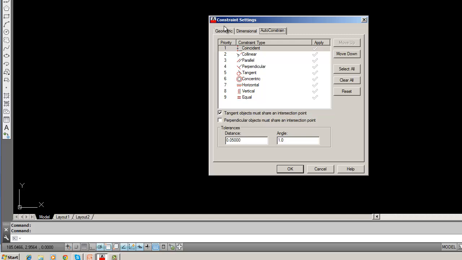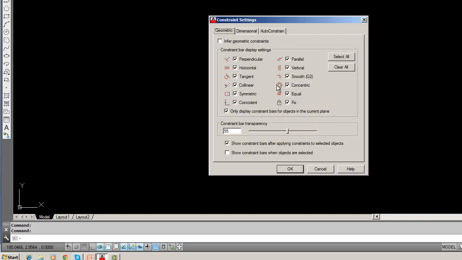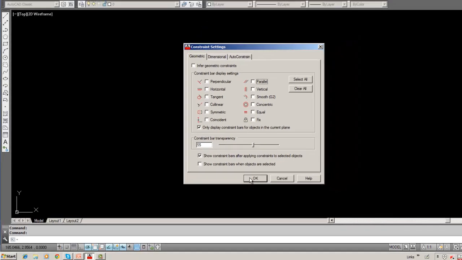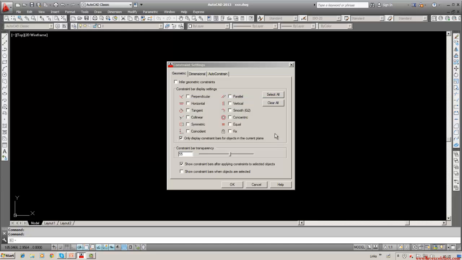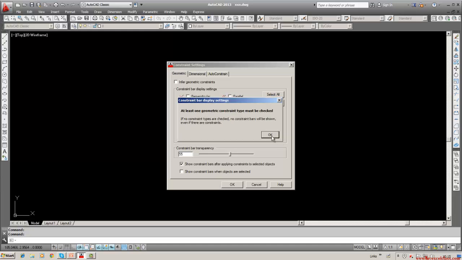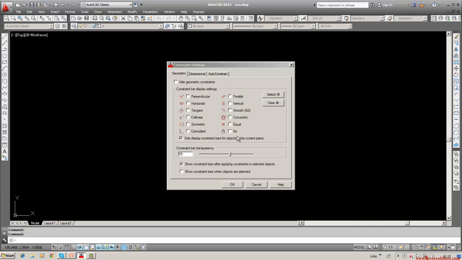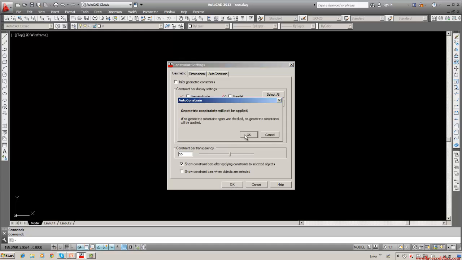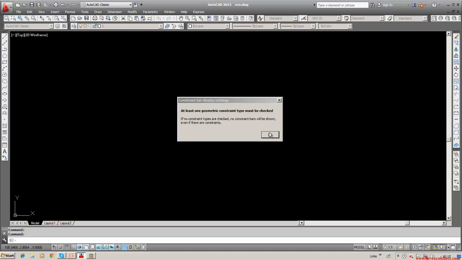Okay, now I will come here, open, see. Now suppose I remove all these check marks. Let us see what is going to happen. It says at least one geometry constraint type must be checked. So one of them you can check. See, you check here, fixed.